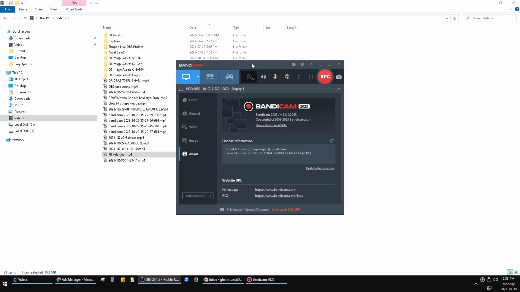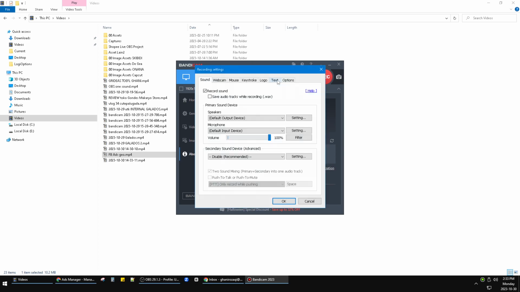What you have to do is open your Bandicam and then click this microphone icon. It will lead to this recording settings, and here is the volume of my voice. If you found your audio on one side only, the problem could be that your microphone doesn't support stereo audio. So what you have to do is convert your sound into mono.